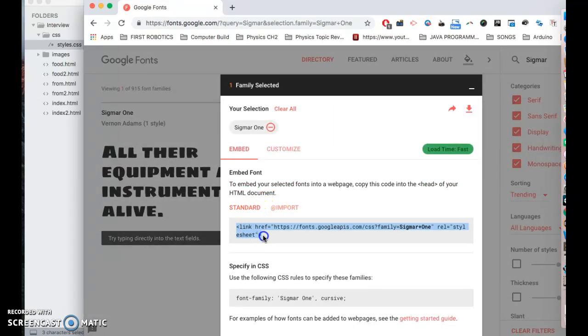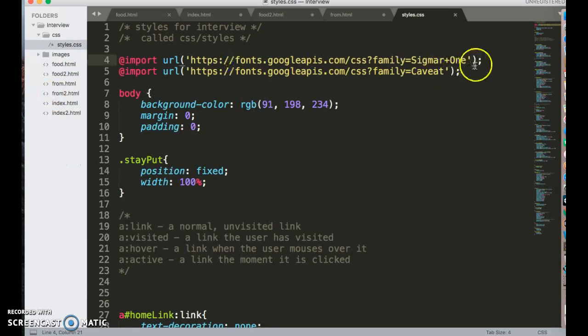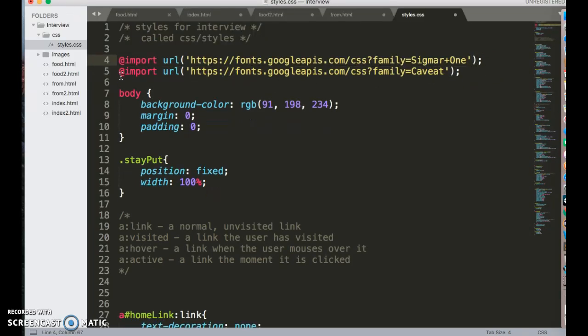instead of using this link, which we were using in the beginning because we only had one page, you can do this and take this style tag with this whole thing and stick it in your style sheet, and it'll work the same way. Okay, so just go like this, paste it in. That's what I did before, and then it'll operate just like the link tag we used before.